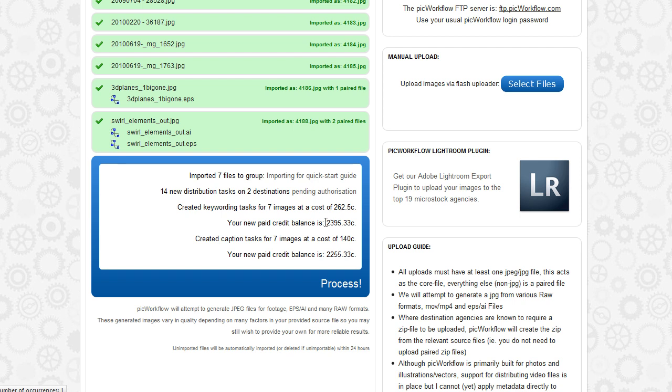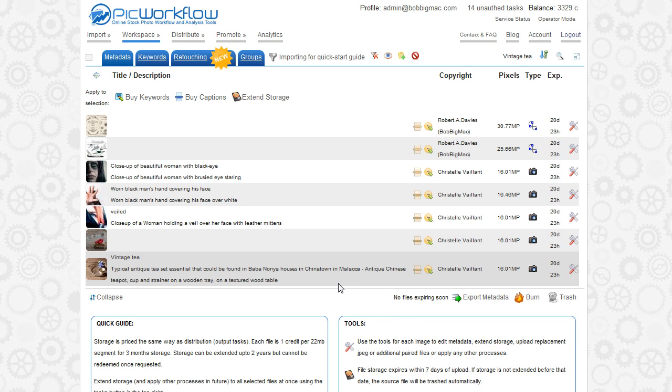It shows the balance adjustments for each of the purchases for the keywording and the captioning, and it's created some distribution tasks. This is the quickest way to use picWorkflow, and Retouching will be on this particular import soon too. But right now, we follow that through. We want to process our images.